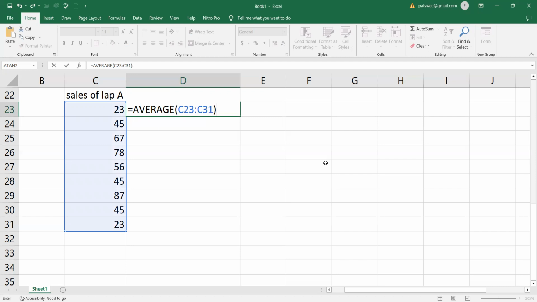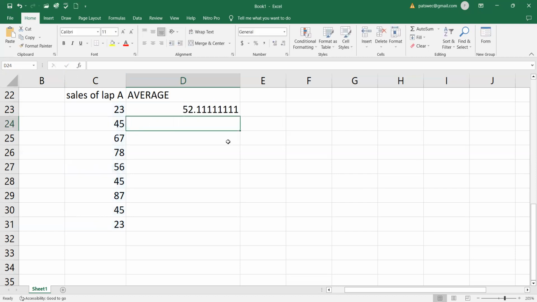After closing the bracket, what is next is to press enter or click the green check to calculate. This is the green check. You can click on that or you can press enter on the keyboard. After that, you will be able to see the average of this.